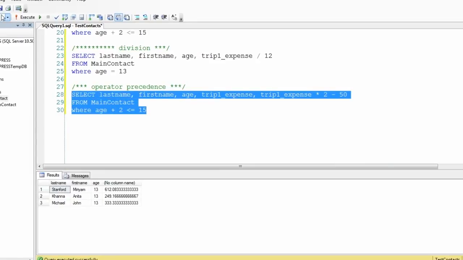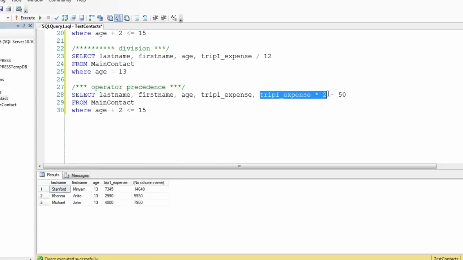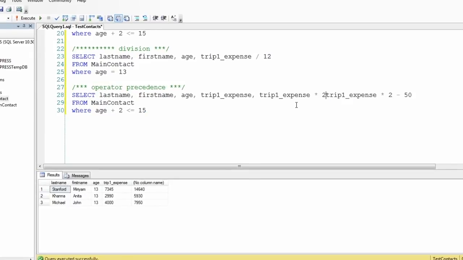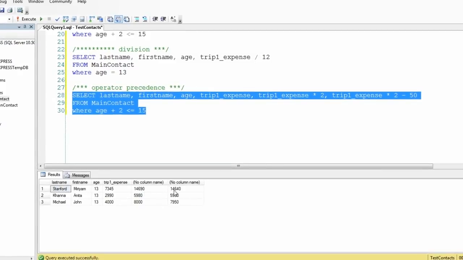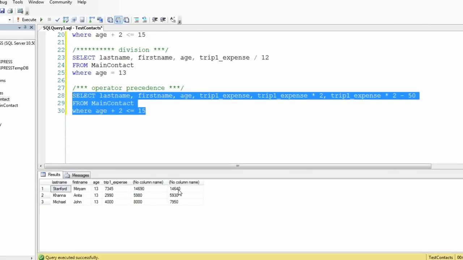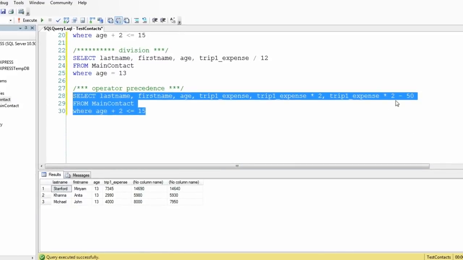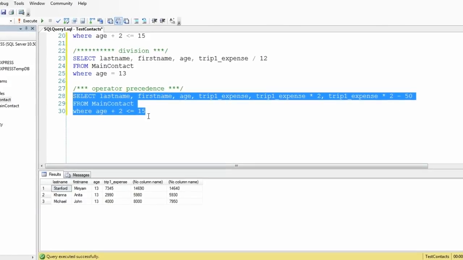Let's execute this. We notice here that actually let's also include twice the amount and see how it comes out. So twice the amount is, for Miriam it is 14,690. So you subtracted 50 rupees from that, and we got 14,640. Similarly, it works the other way for Anita and John. So the trip expense has been made twice, 2 times, and then 50 was subtracted.